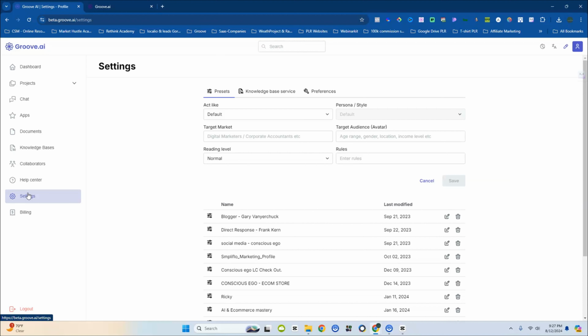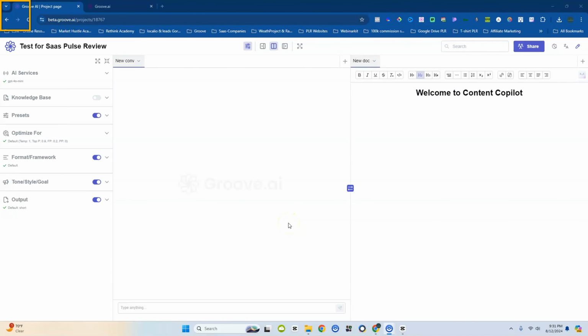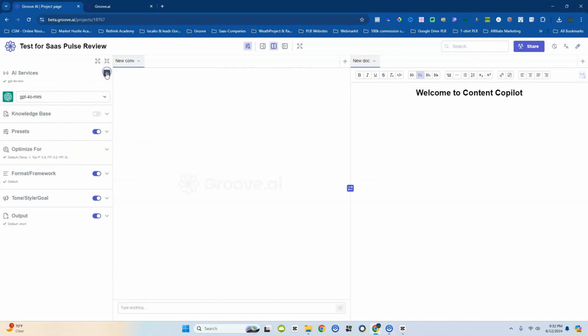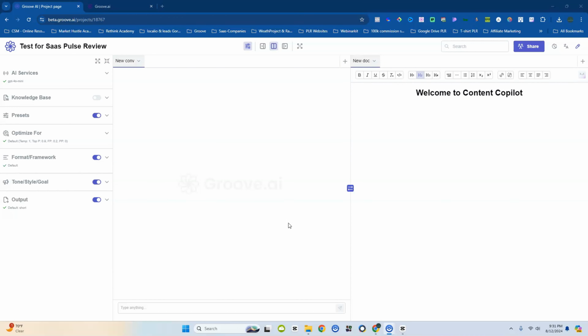So let's get into it. Let me show you what the actual dashboard looks like, so I can show you exactly why this tool is different than all other tools. Here we are inside the main section within Groove.ai. Up on top, if you go through this entire panel, you have your AI services. So currently they have the GPT-4o mini and GPT-4o. This is where the magic happens.